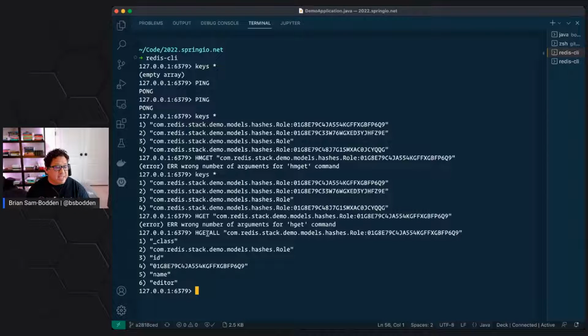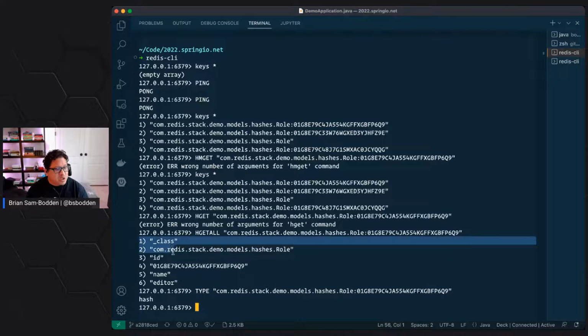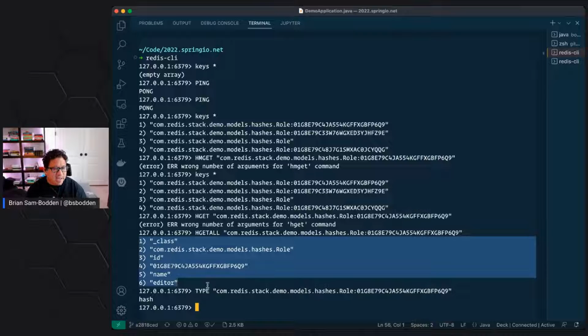So the HGETALL command in Redis allows you to retrieve a hash by its key. And if we, for example, do the type of that key that we were accessing, you can see that it's a hash. So here is how Spring Data Redis and Redis OM Spring, by definition, store a hash in Redis. A hash that represents a Spring map object.